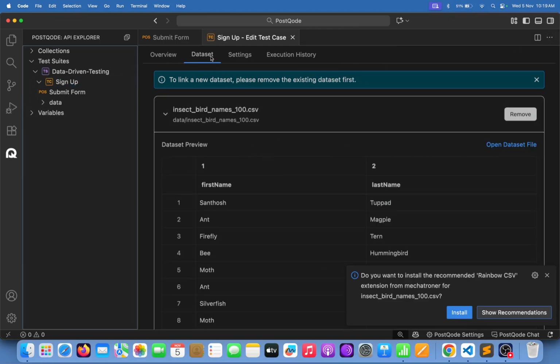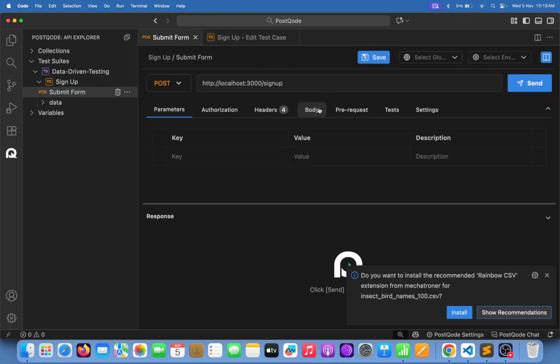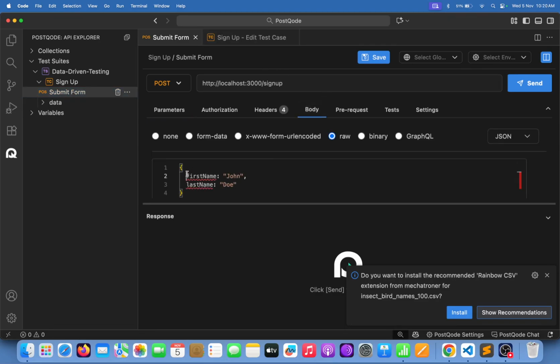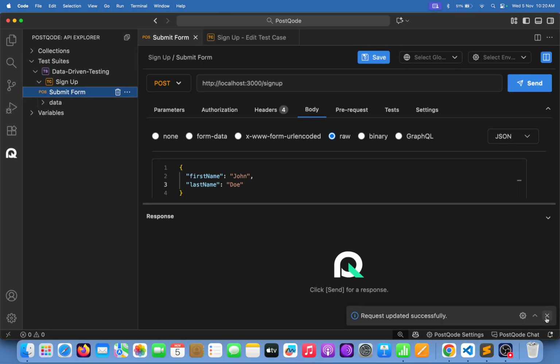So as we have connected the data set, now how do we connect to these columns? We'll go to the submit form, and we are in the body. The double quotes have gone again, because maybe I did not save. So let me add it, last name, double quotes, and then remove it. So this is fine now. I'll click on save now. And let me close this message here. This is saved. But now we want to connect it to our data set.